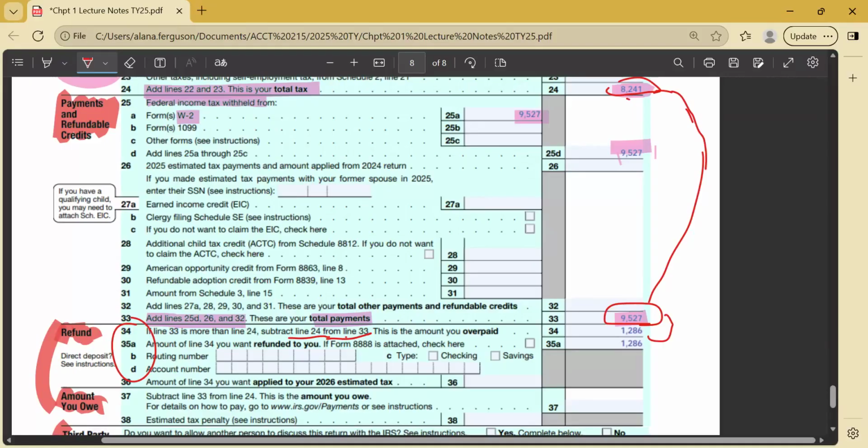So line 36, that's where we can say, just keep my refund and use it towards my estimated payments for next year. We haven't talked about that yet, but estimated payments are done mostly by non-employed, non-W-2 people. So self-employed people, contract labor people, that kind of stuff. They make quarterly estimated payments. So basically they could wait for the refund of 1,286 to come back to them, or they could just apply it towards their April payment.